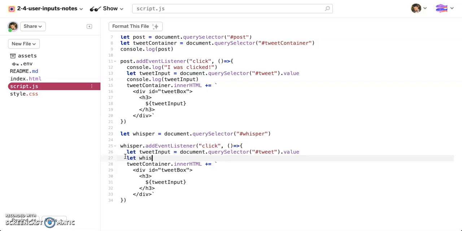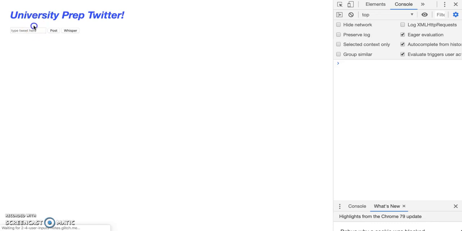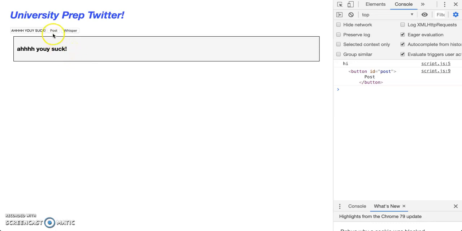So we'll say let whisper equal to, and then we're going to take our tweet input and we're going to put this thing called, we're going to use a string method. And we're going to say toLowerCase with these parentheses. Now what this does is it just turns any string, any words into all lowercase. And instead of tweet input here, we will say whisper. So if we go back here, and let's say I was really mad, I was you suck. Now when I whisper it, you see everything is lowercase.